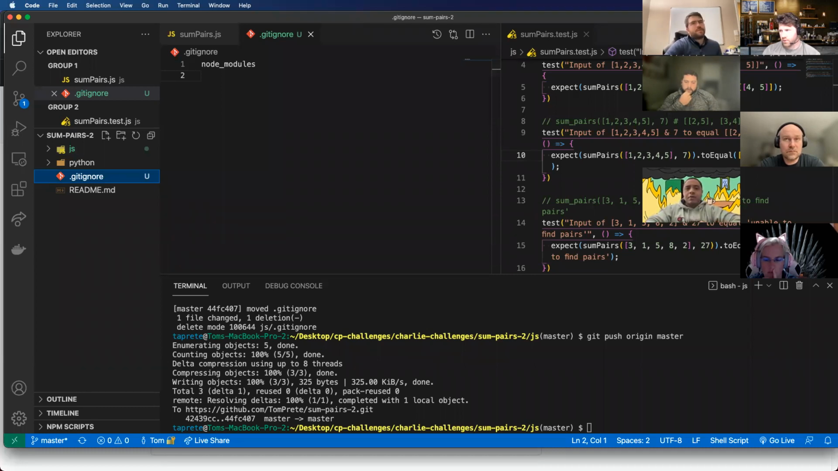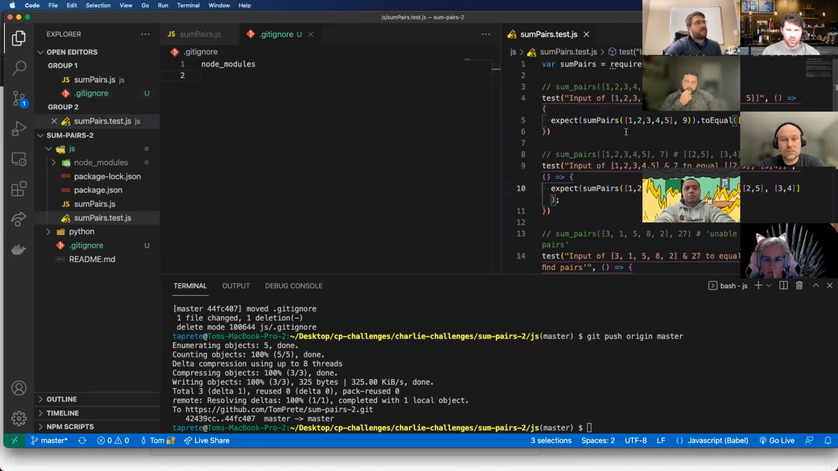I'm trying to run just as following along and I'm getting an error. Can I see the top of your test file? I think it has something to do with the require statement in the imports.